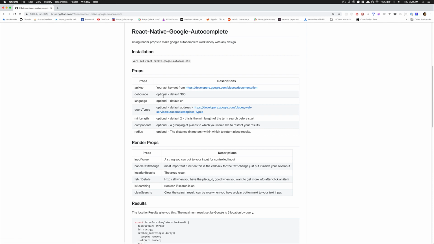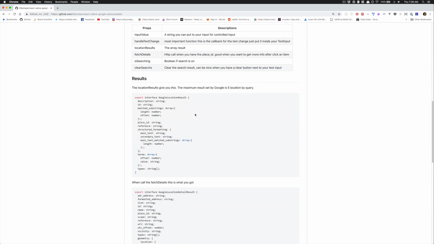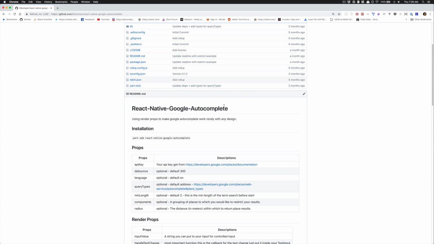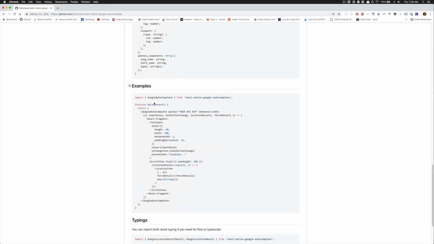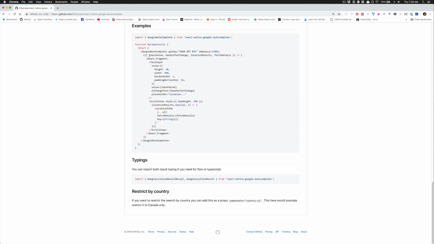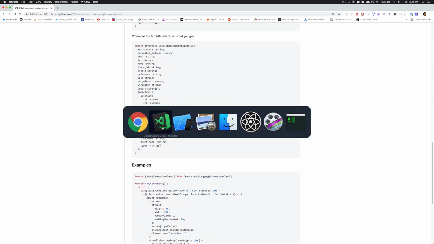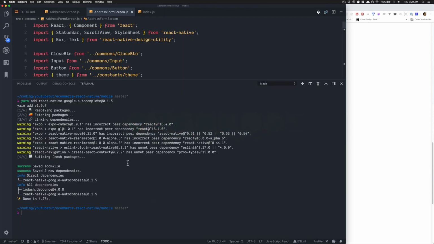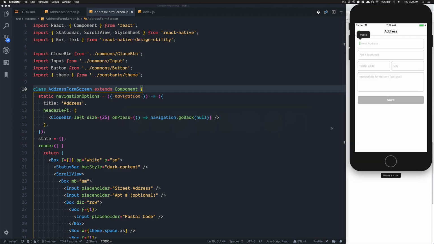So this Google Autocomplete screen is a render props where you put your API key, and finally it gives you back some props that you can use in every kind of UI. I think that's going to be the way we handle this. So this thing is installed, that's perfect.